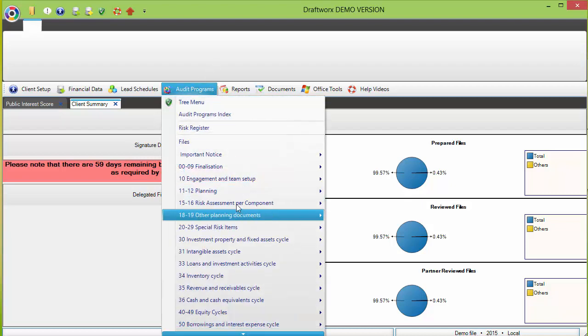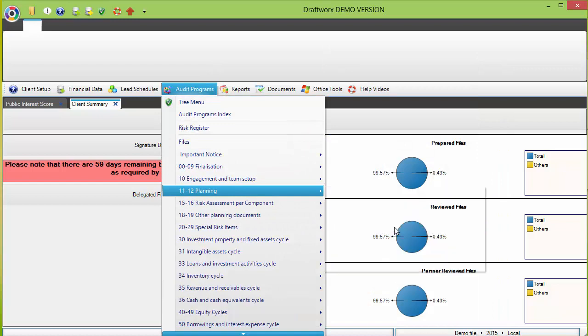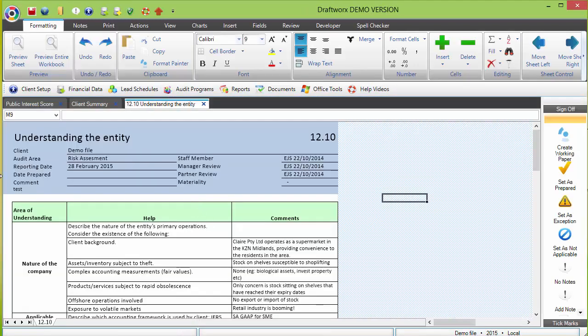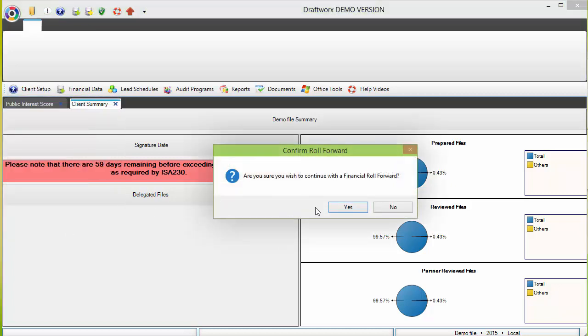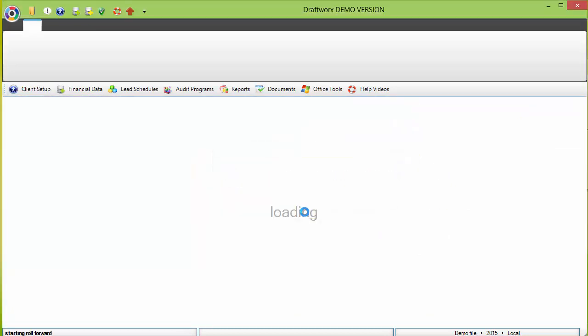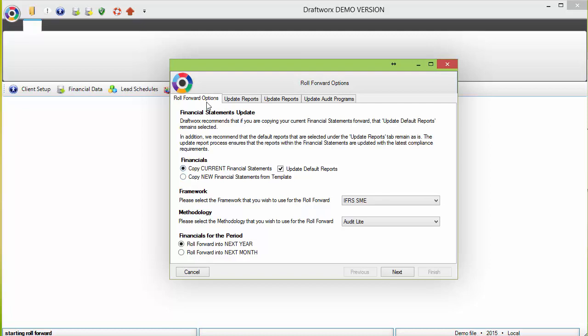Okay. Let's have a look at audit programs. For this example, we're going to use Understanding the Entity. Now, Understanding the Entity, you can see, is already completed and already signed off. So once we're complete, let's go year-end close. Are you sure you wish to continue financial year end? Okay, here's the whole options with the financial statements update.